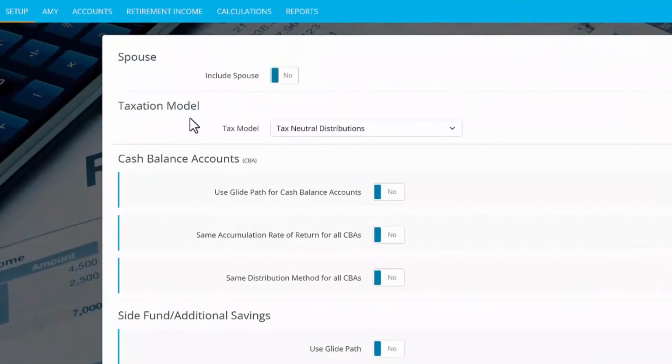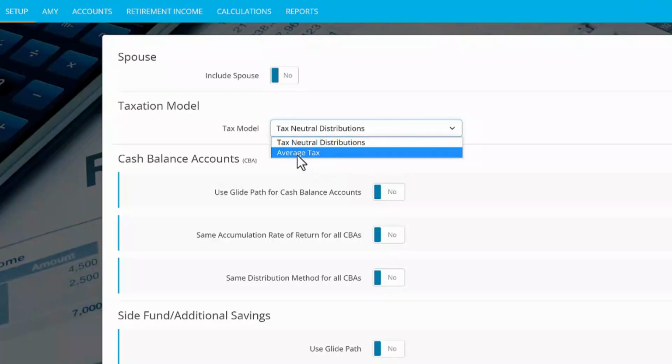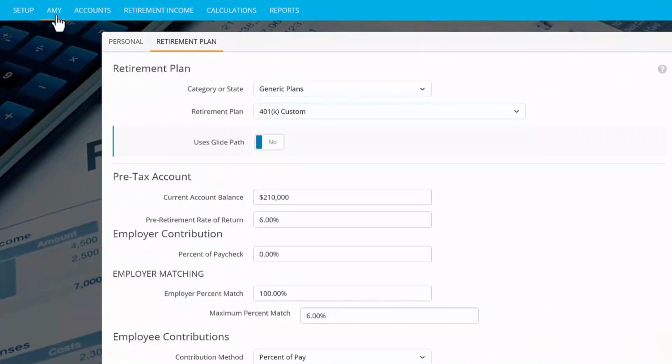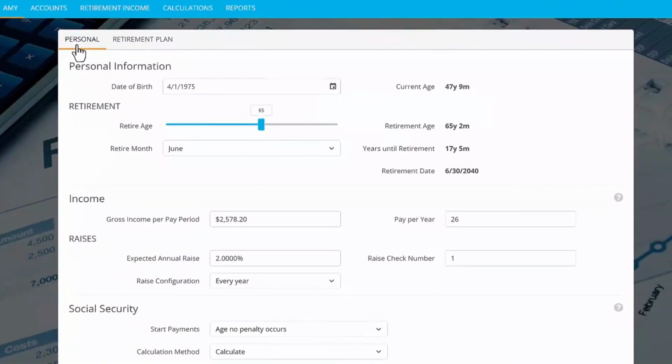Here's where you can select your taxation model. Clicking on the drop-down, I can switch from tax neutral distribution to average tax. Here's the average tax rate feature I've been talking about. Selecting average tax, you can now enter the percent you assume your client's going to be taxed at in retirement. I can leave it at 20% or maybe bump it up to 22%. With the average tax rate set, I now need to configure a few things about Amy's accounts. Let's go to Amy's Client tab, selecting the Personal tab.